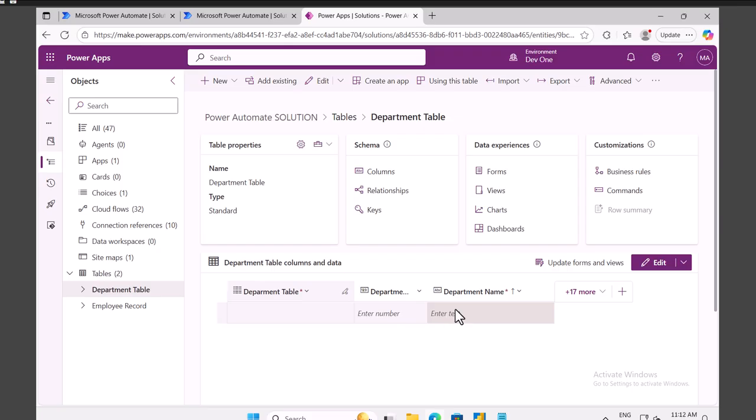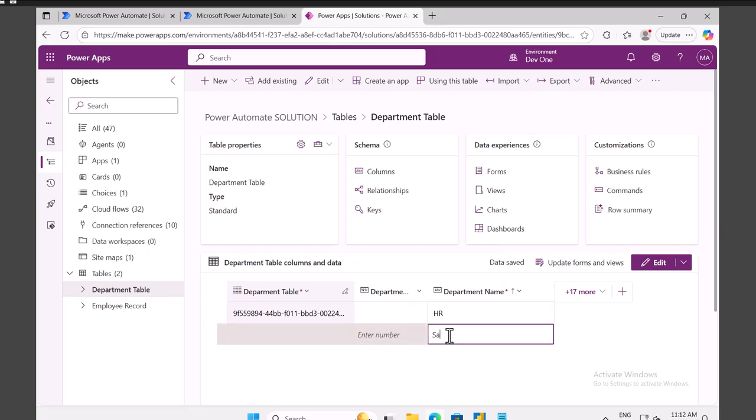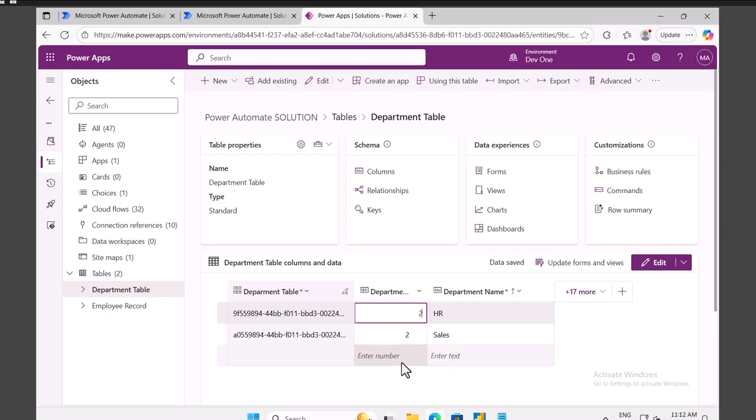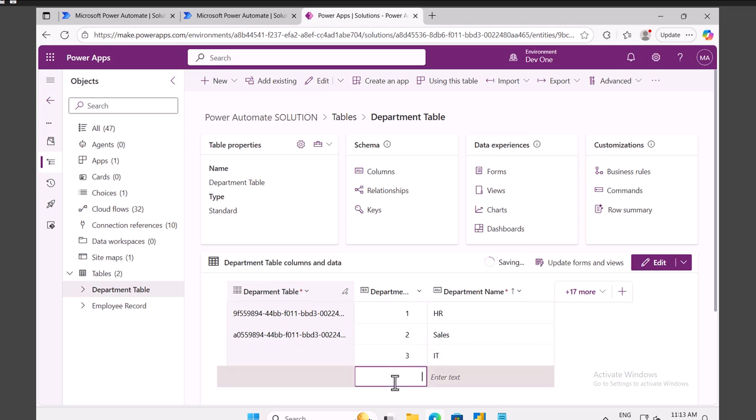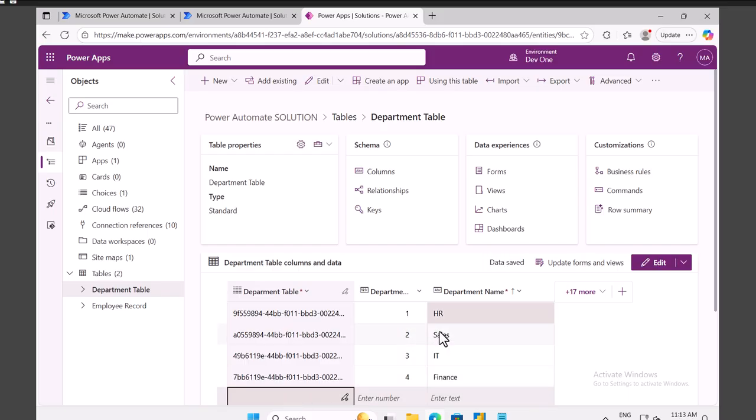And now here I'm going to put department name as HR. I will say this as 1. I will say this as sales. I will give the number as 2. Give number here, say 1. And let me give as 3. I will say ID. And let me give one more record here. I will say this as finance. Alright, so this department table is ready now.